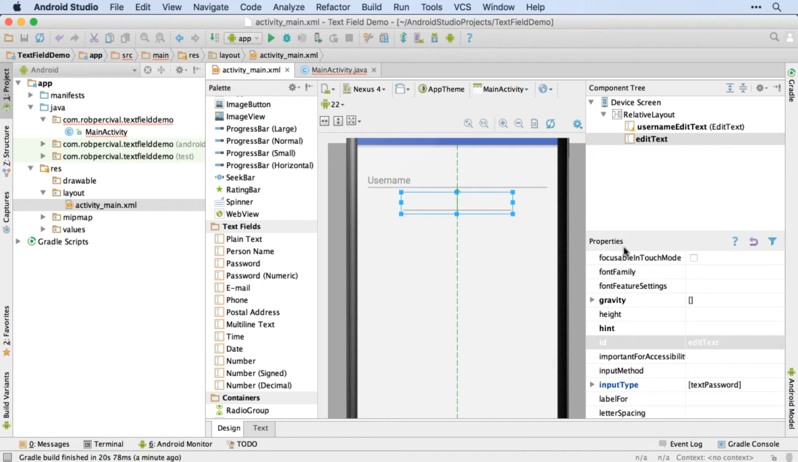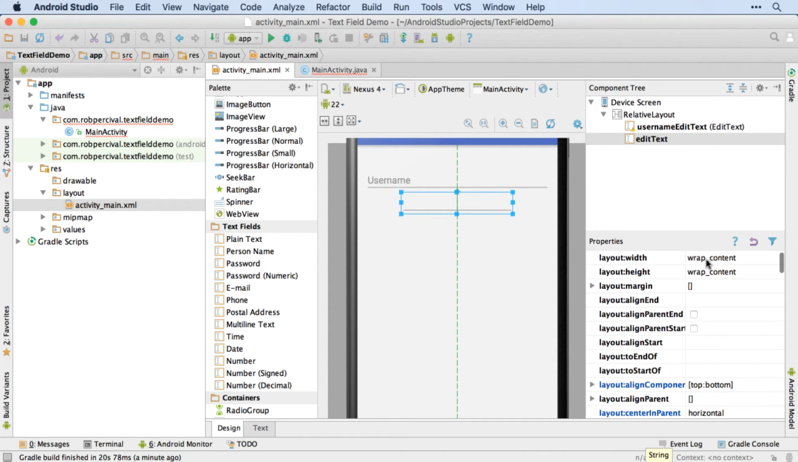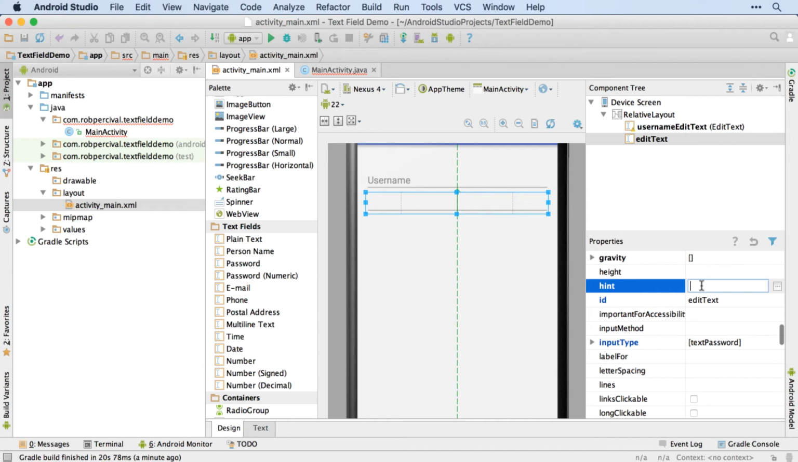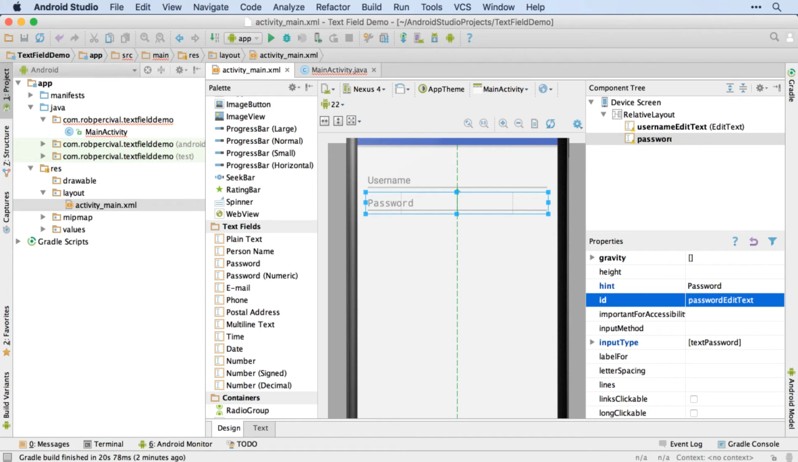We'll set the password to have a type of password. And the width again will fill the parent. We'll change the hint to password. And we'll change the ID to password edit text. And I'm going to capitalize the E this time because now it's the second word in the ID name. Great.